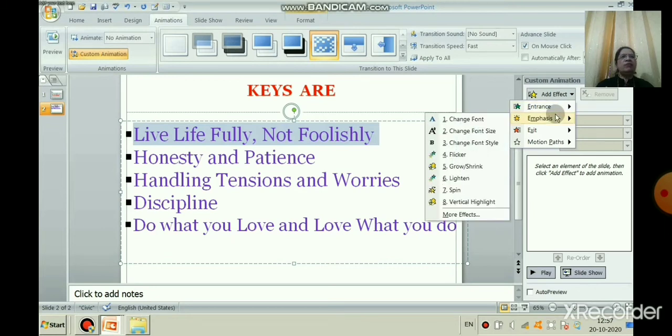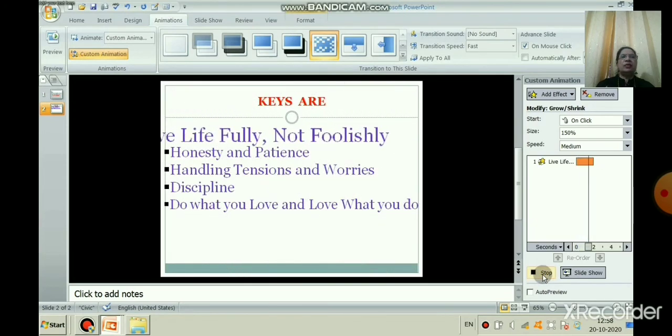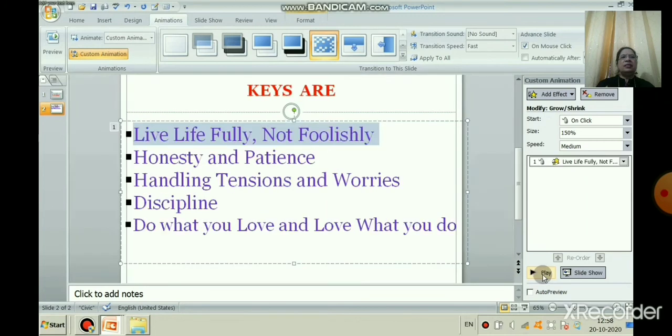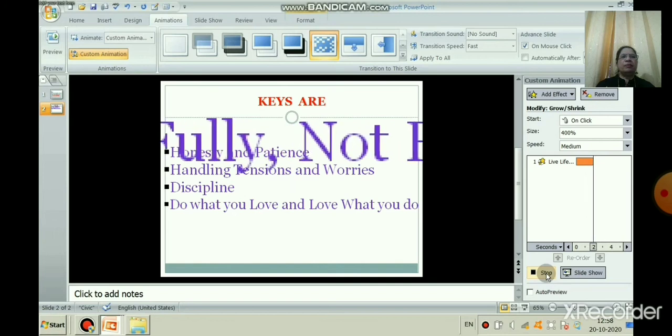Here can you see the different effects are there? Emphasis, exit, entrance. Take any one effect, that is a custom animation, and play. Click on play, you can see this is growing and shrinking. The animation name is growing and shrinking. Different options are there here, and you can use those options also.